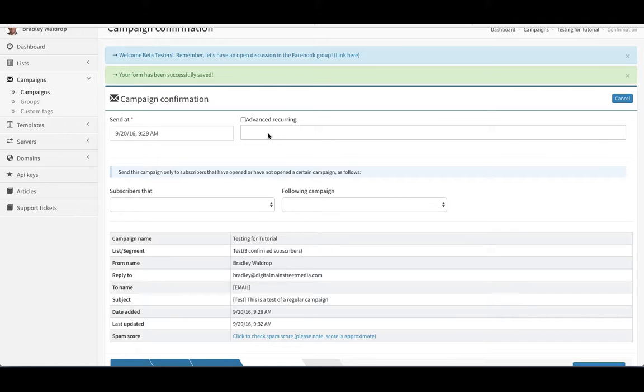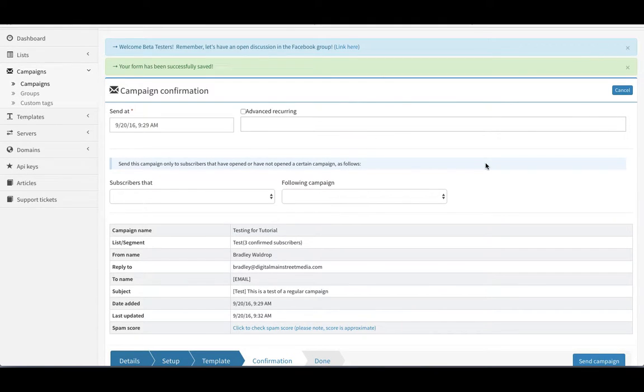Okay, and then you can also do it as recurring. So for instance, if you have the same message that you want to go out every week or every month or every 6 weeks, you can set it up as an advanced recurring. You just choose this and tell it whether it's every day, every hour, every month, every week, and then what time and what day, and you're good to go. So that gives you the recurring availability.